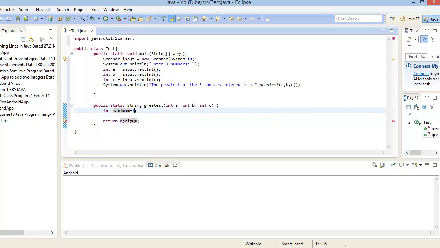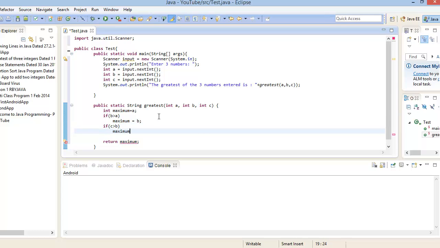I assume that A is the greatest number, and if A is greater than B, B greater than A, maximum equal to B. If C is greater than B, maximum equal to C. Okay, maximum.